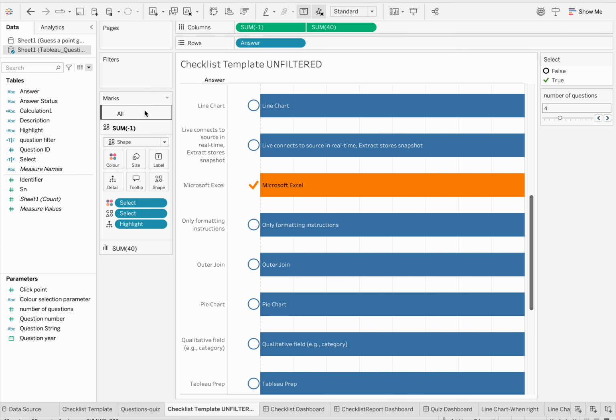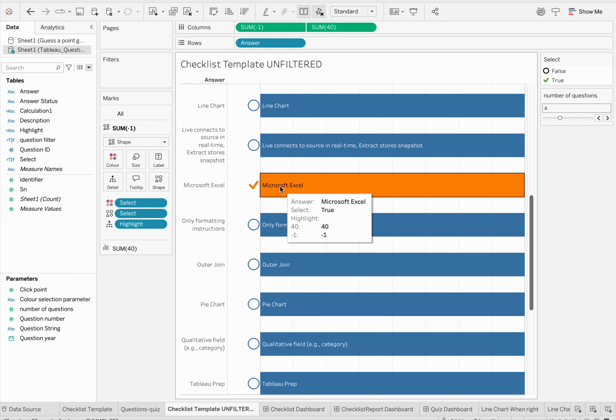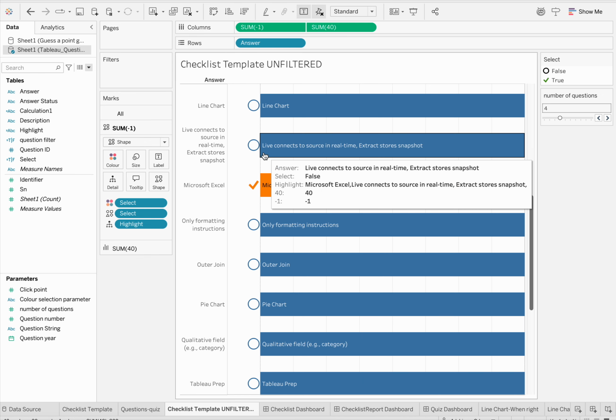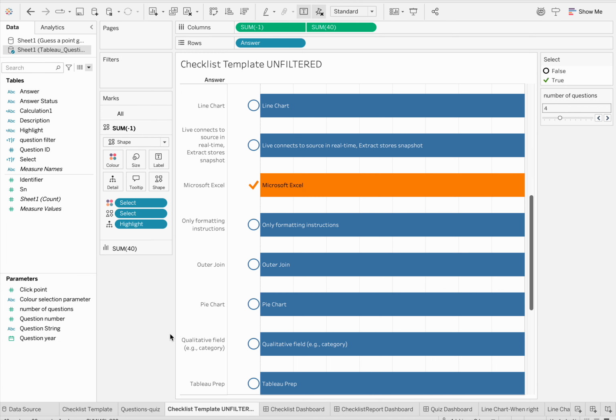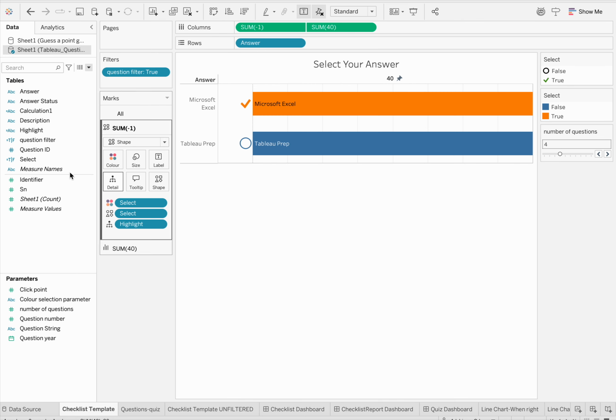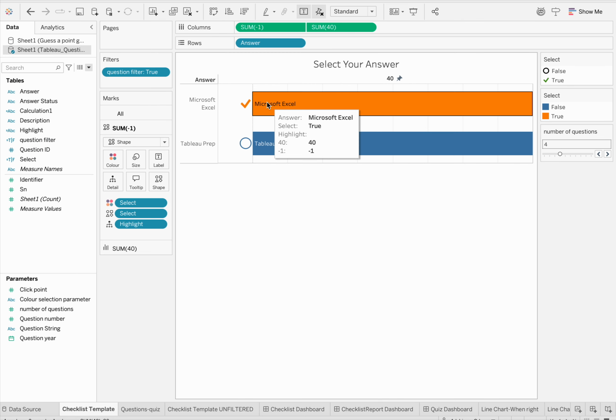So now to solve the problem of changing the color based on the correct answer, I will focus on our reports checklist, which has the unfiltered view. So this unfiltered view is what I'll be changing the color, not the filtered view. The filtered view can stay as is because it's just a selection, right? And it's based on our calculated field. Once you select an answer, it just changes.